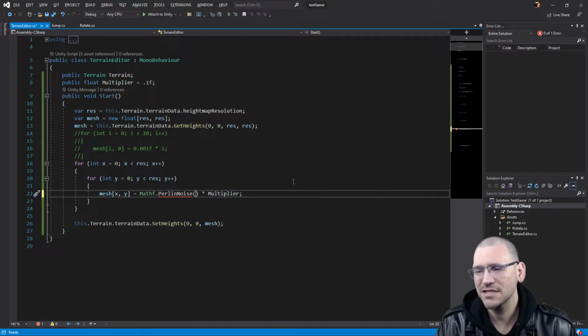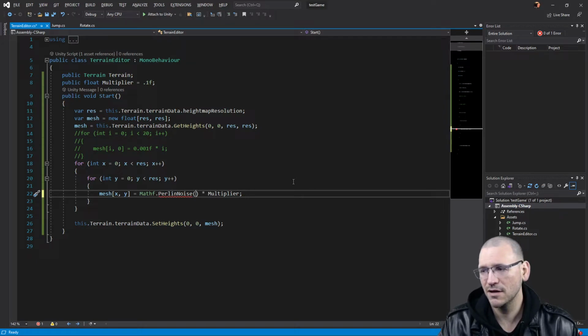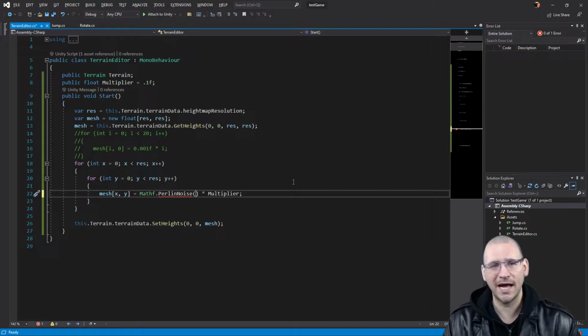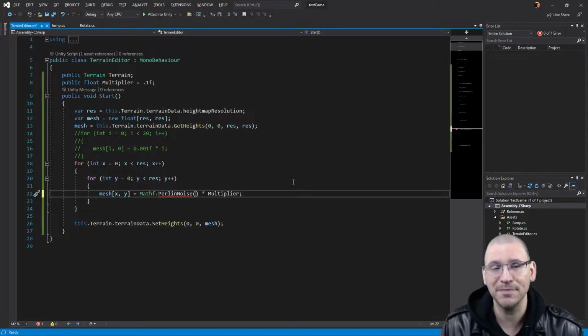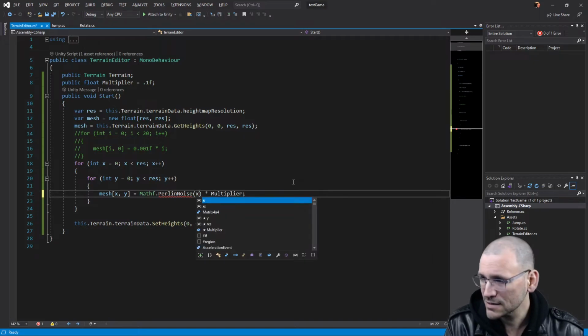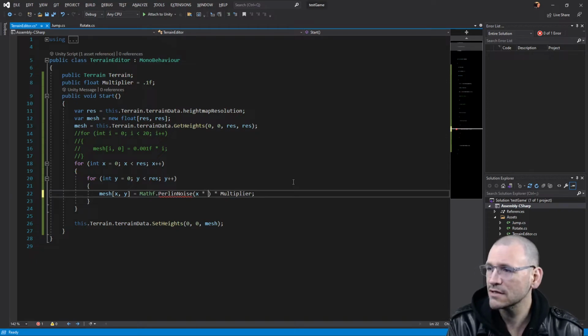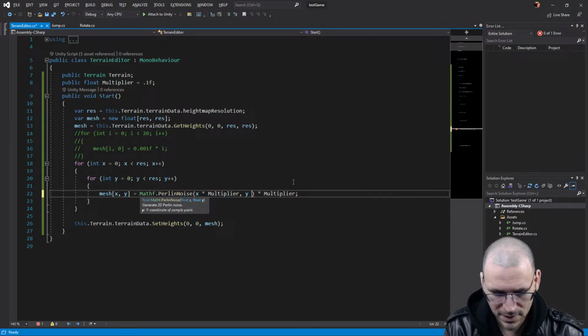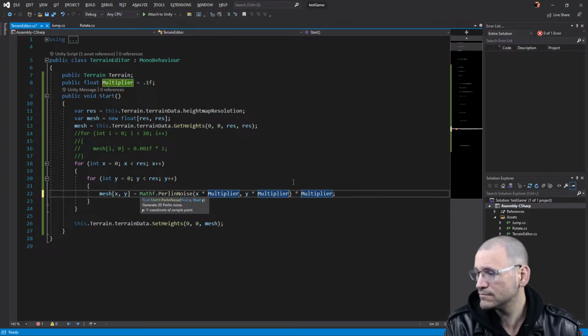Next, I want to pass in the x and y location. But I want to make sure that we're even going to be able to see the distortions that are happening on this. So that kind of matters. And we're going to have to reduce our x and y positions over this map to see it on a larger scale. So I'm going to say x times multiplier, comma, y times multiplier.